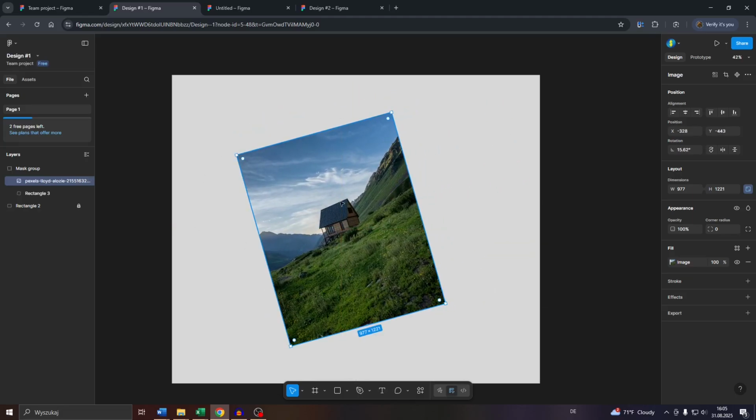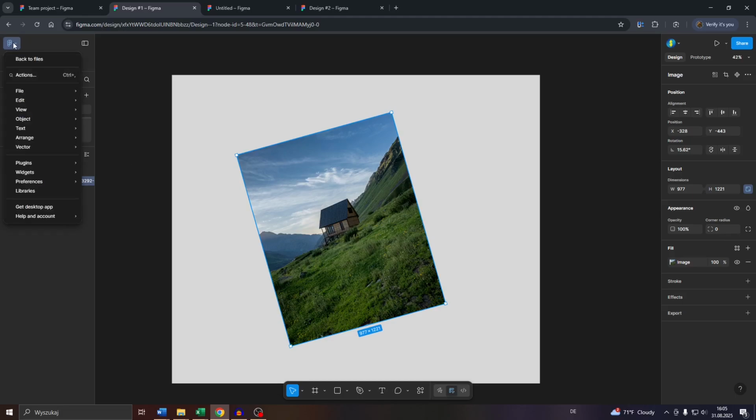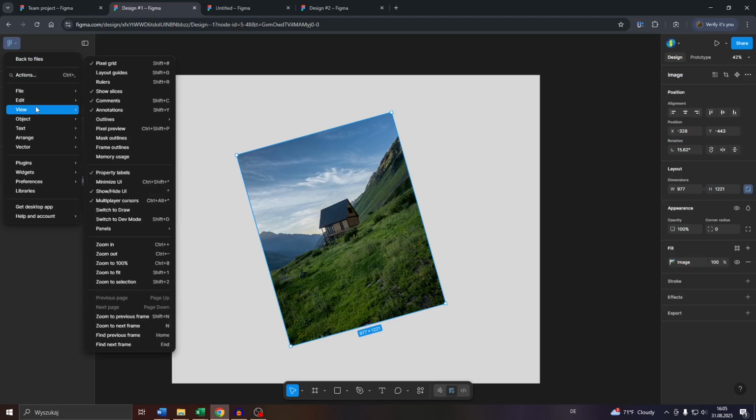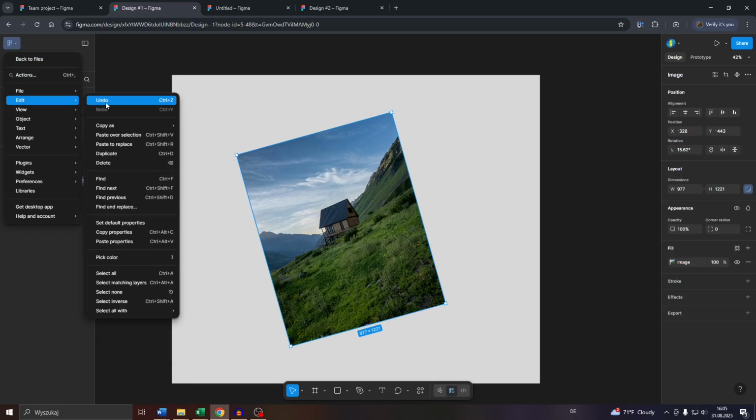So if you'd like to undo these actions, guys, because you accidentally did them and would like to go back in time with these changes and edits, you may simply use option number 1 and option number 2. Option number 1 would be to simply left click into your main menu in the top left corner here on that Figma icon, under edit here, and use the undo feature here. Click into it and that is going to undo the most recent action.